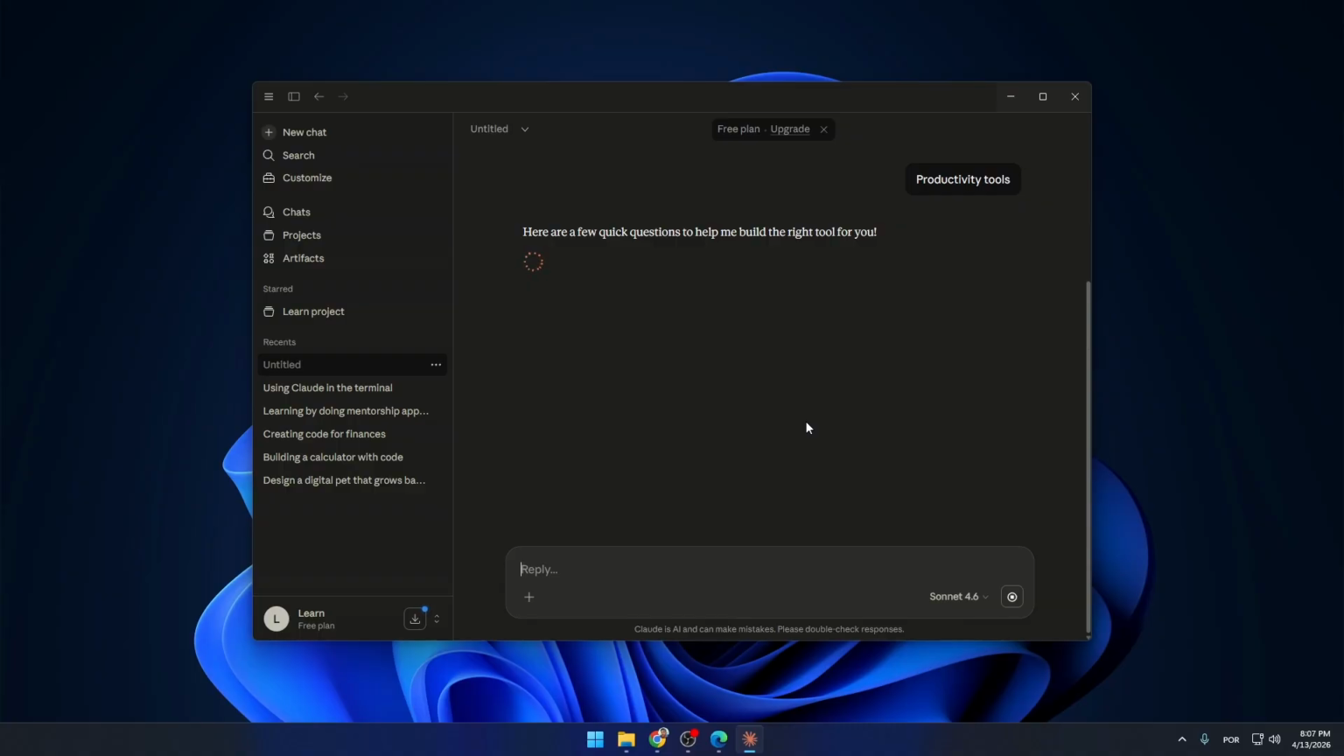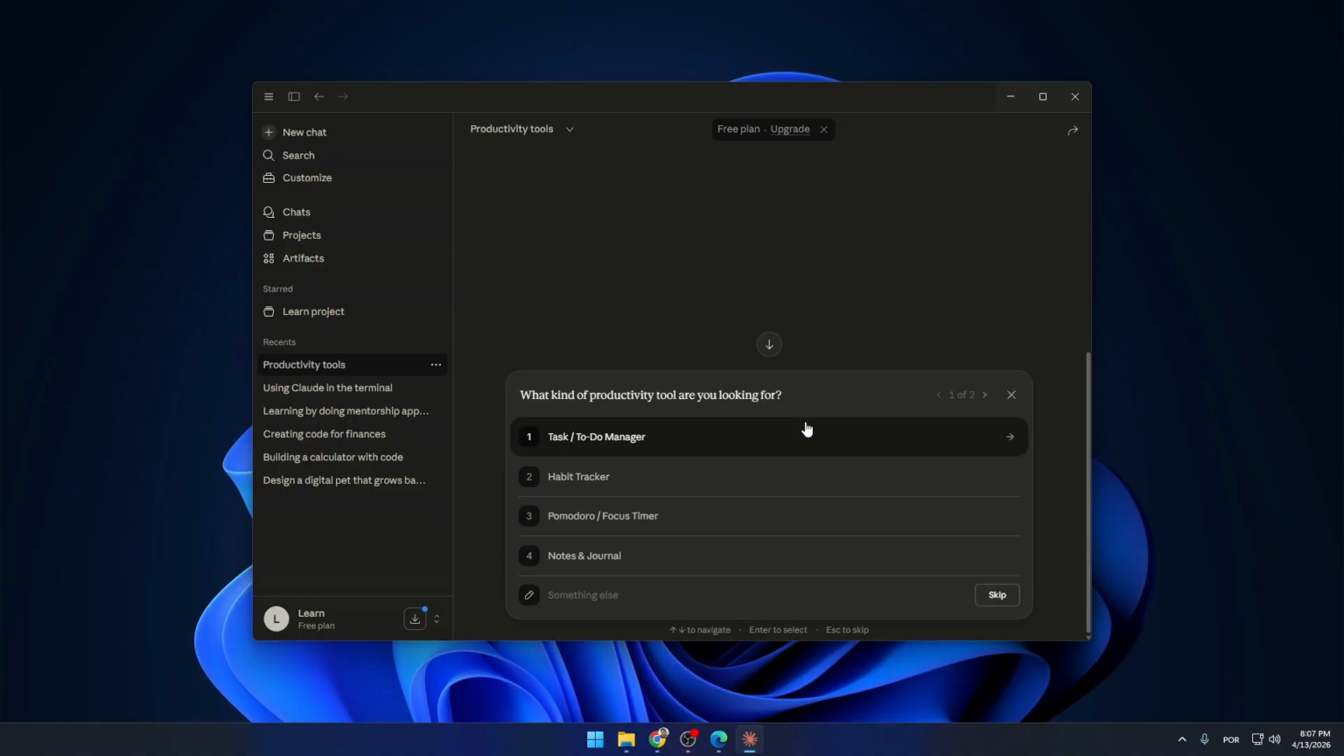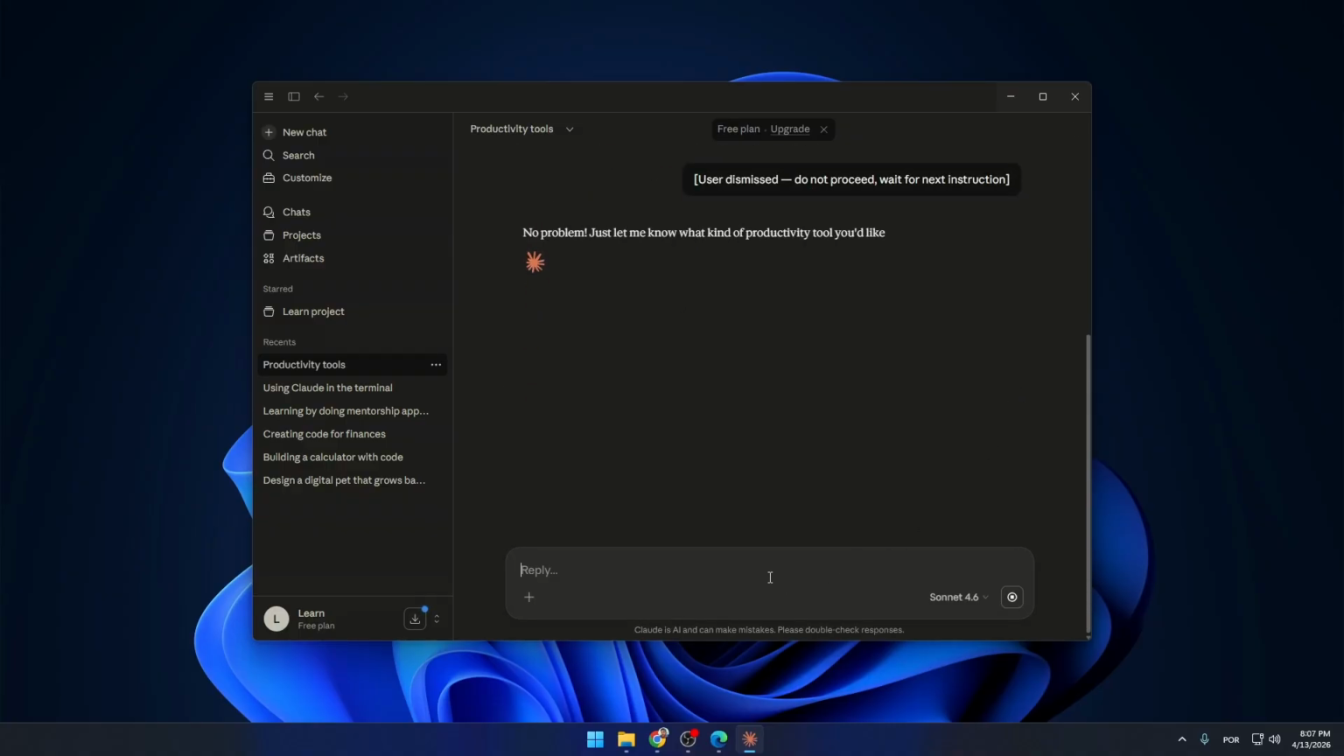Now, go to the Anthropic website, log into your account, and copy your Claude API key. Then, go back to Cursor and paste the API key into the appropriate field to connect Claude to the editor. Save the settings to confirm the connection.